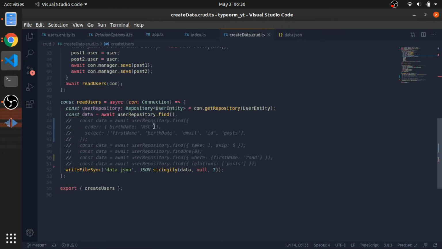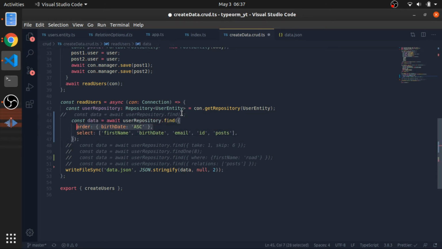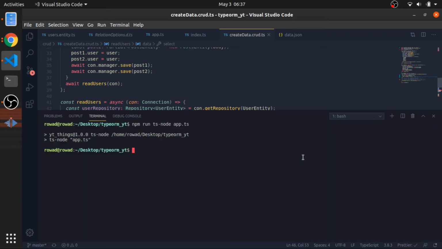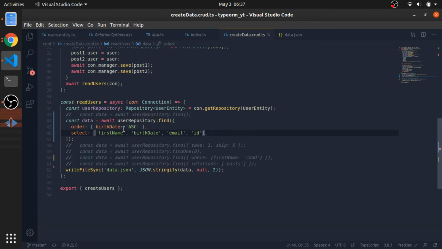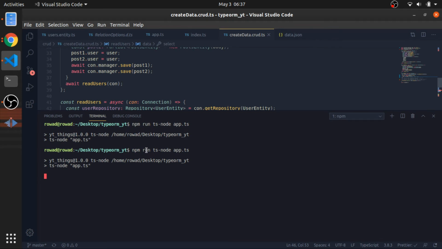I don't think you will usually do this, but this is how you get all the users. This is something more realistic, when you order the users and select a couple of columns. So I'm ordering by the birth date in ascending order, and I'm selecting only these columns: only the ID, email, birth date, first name, and ordering that by the birth date in ascending order. That should be fine as well.